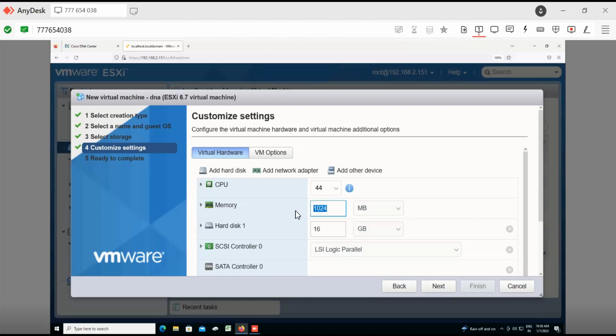So at least 192 GB of RAM, minimum. But I have given 256 GB RAM to my DNA Center.